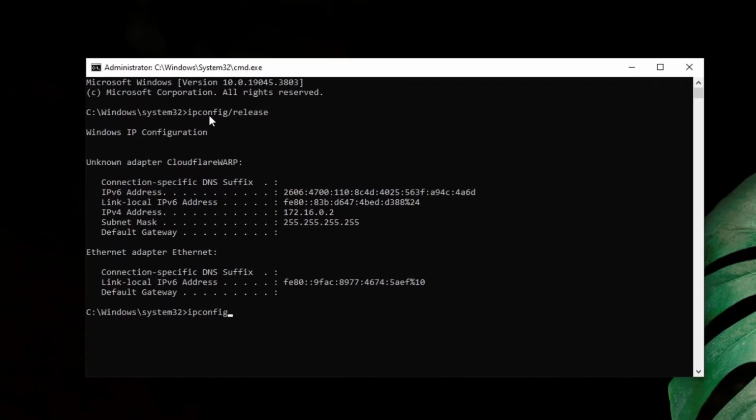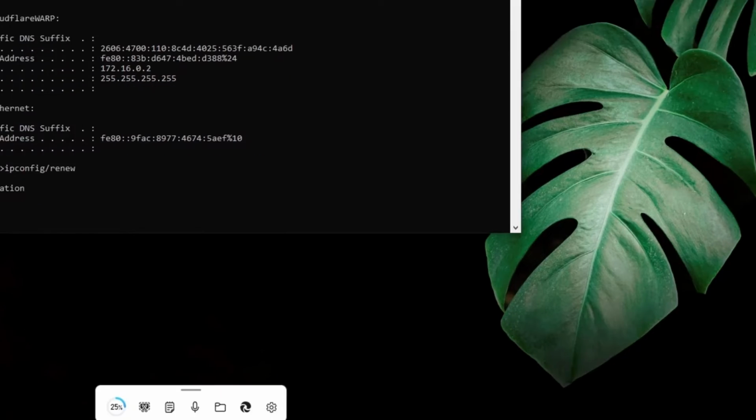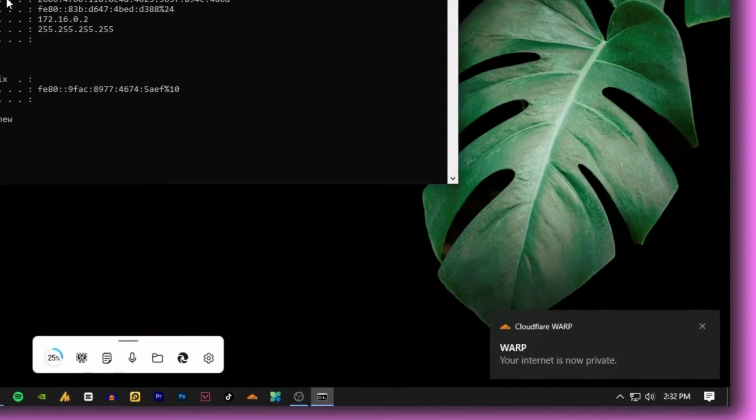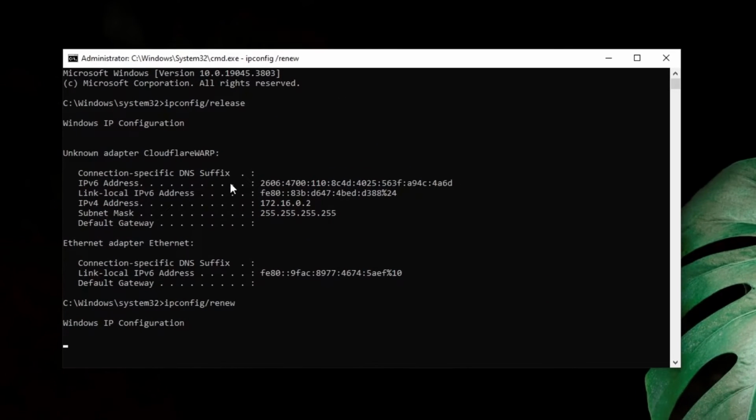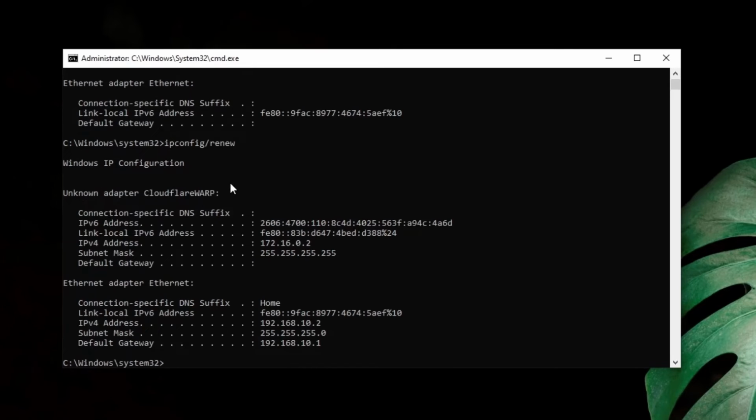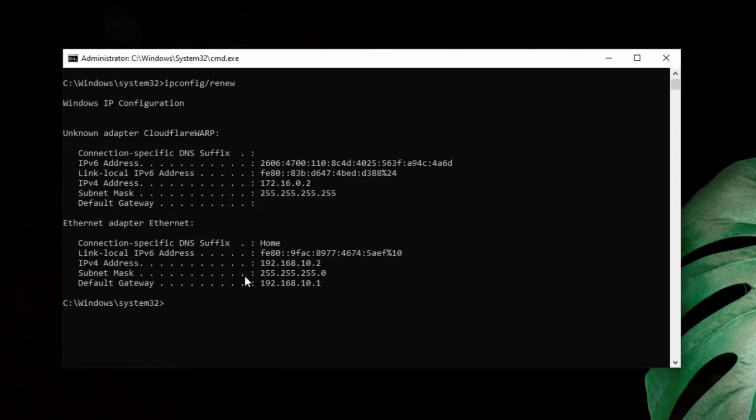Now again, ipconfig /renew. This will renew your IP addresses. Sometimes you need to restart your router as well, and sometimes you don't need to restart your router. It will work without restarting the router, depending on your router model. Now, don't worry, I'll tell you further about this, but ipconfig /flushdns. Now we need to flush our DNS as well. Now your PC is fine.